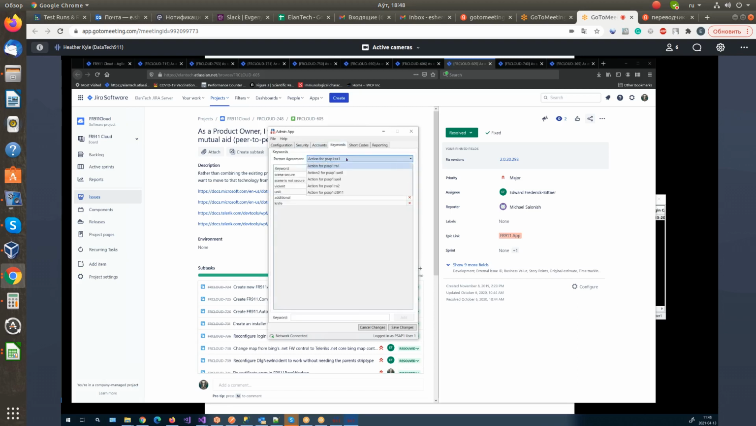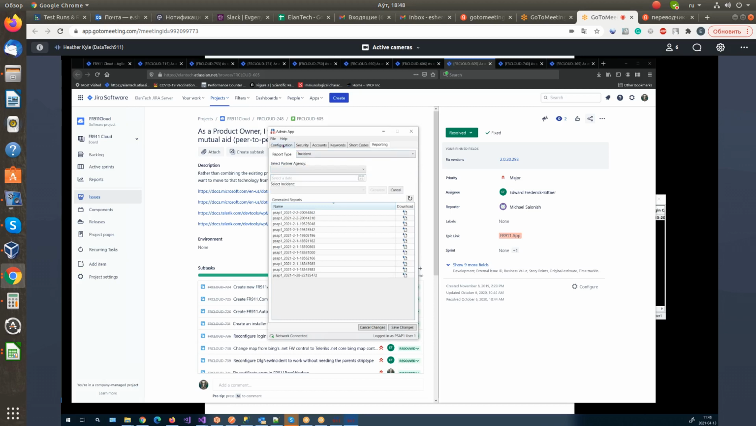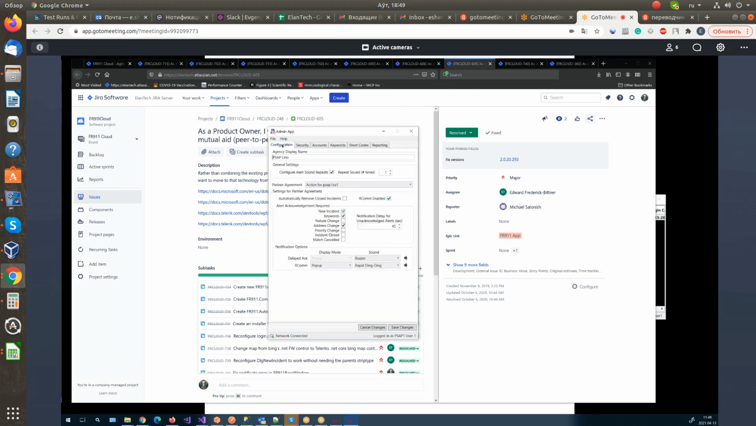Counts, keywords, same as for the responding agencies. It's based on which agreement it's for. Short codes are agency-wide, and then the reports are the same as for the RAs. So again, the thing that's going to be different for PSAPs is that you have the option of, based on the agreement, having different required acknowledgements and a different delayed acknowledgement time for that agreement.